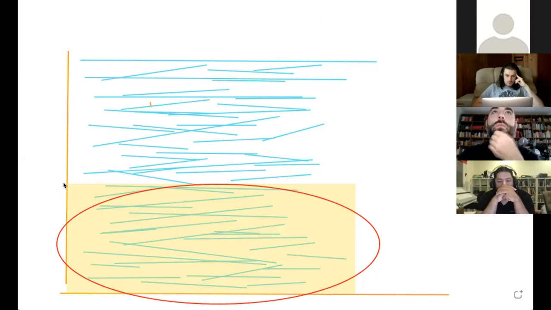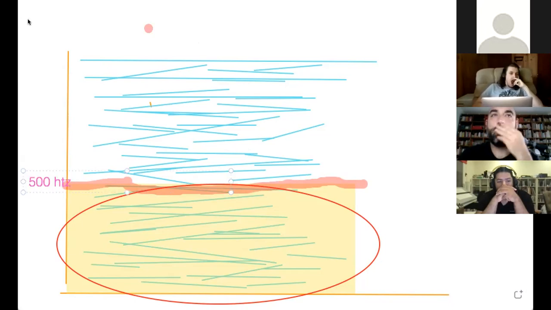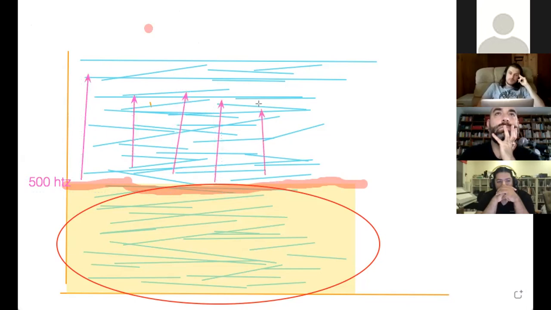So basically, imagine this is 500 hertz. I want everything above it to stop sounding, and I just want the rest of the spectrum sounding. This is actually usually how filters work. This should be a low pass filter, which is the most standard type of filter.